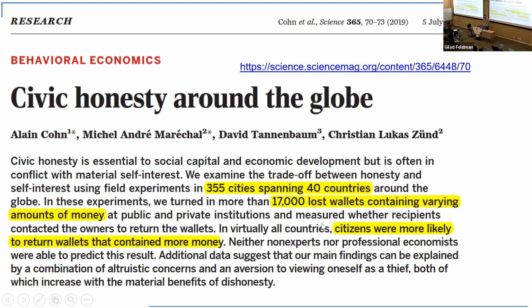In virtually all countries, citizens were more likely to return wallets that contain more money. Yeah, there could be also, there are some stuff in there. You can actually go in and read the methodology, but not a lot of very important things. But yeah, that's a good point, and we'll come back to this point in two or three slides.